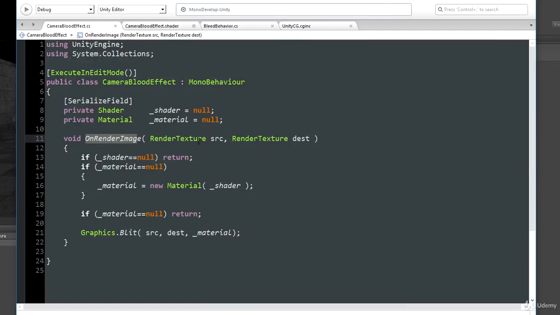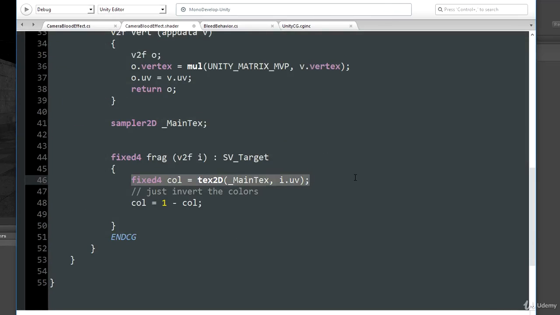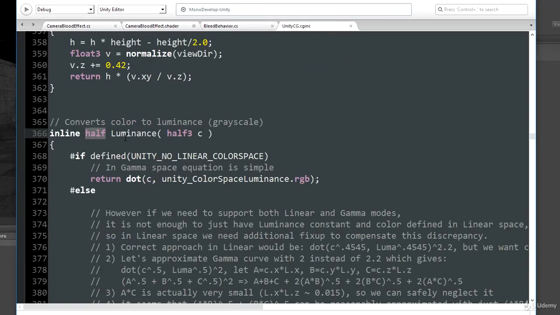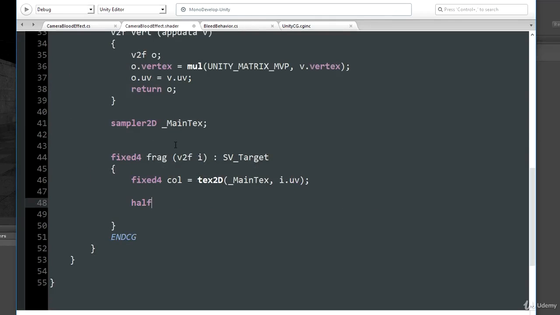So let's see how that would look. The first line is unchanged. We still want to sample the color that's currently in the source texture because that's the color that we wish to find a luminance value for. So let's delete the bit where we actually invert the color of the screen, and this time we'll call the luminance function. Now the luminance function returns a single float value of half precision, so we're going to need to create a half variable type in our shader just so we can store the result of this. I'll call it lum, short for luminance, and then we will call that luminance function.